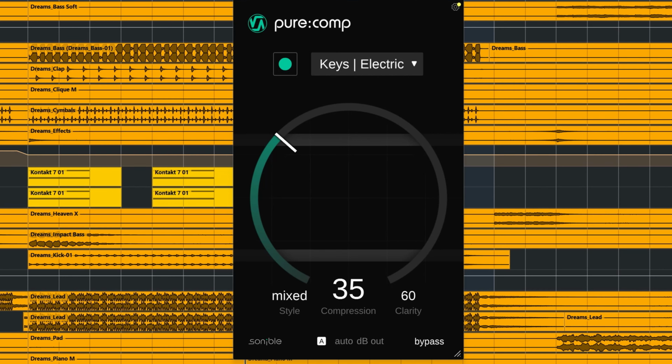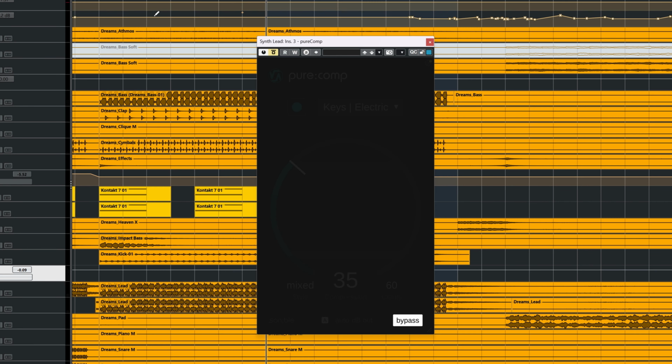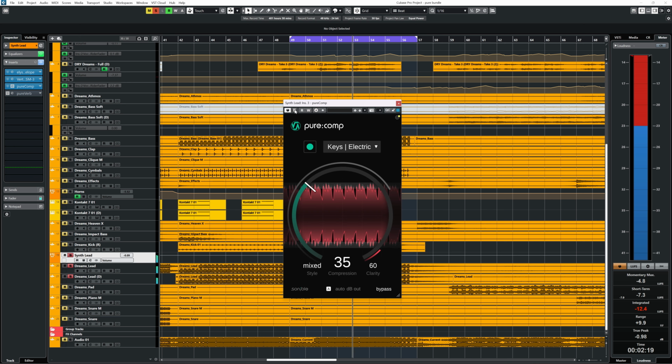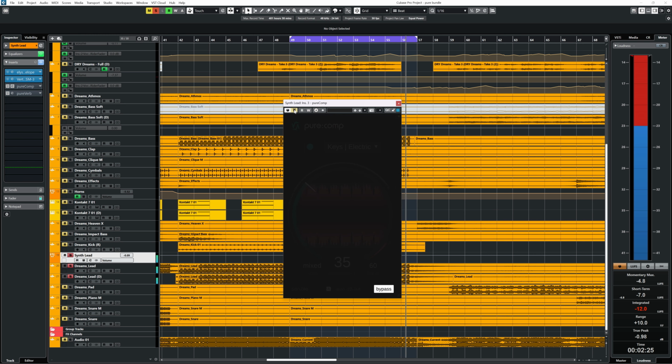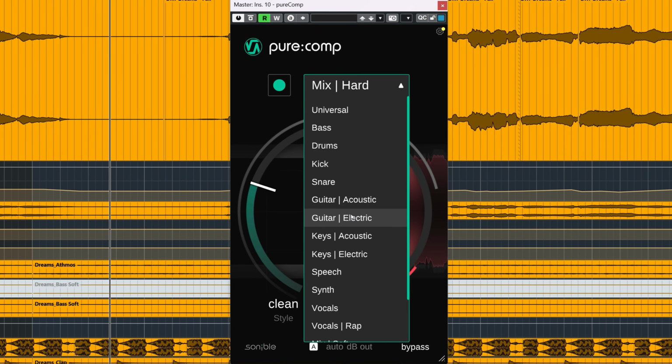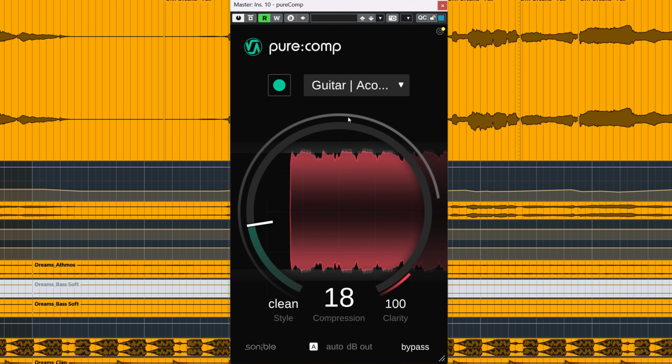The presets in Pure Comp aren't only compressing to even out level, they also can add movement. Check this synth. This is without. This is with. Don't let the preset names hold you back to experiment and play around. But the sounds are usually very fitting and absolutely a good starting point.